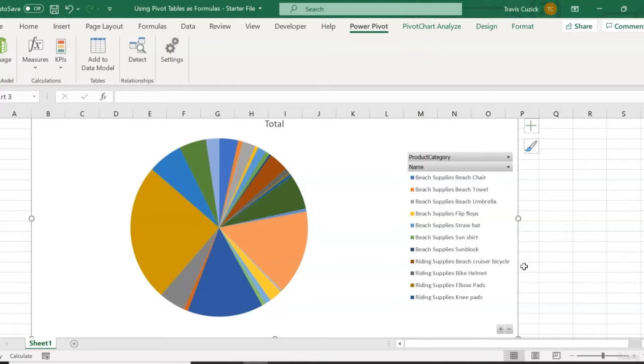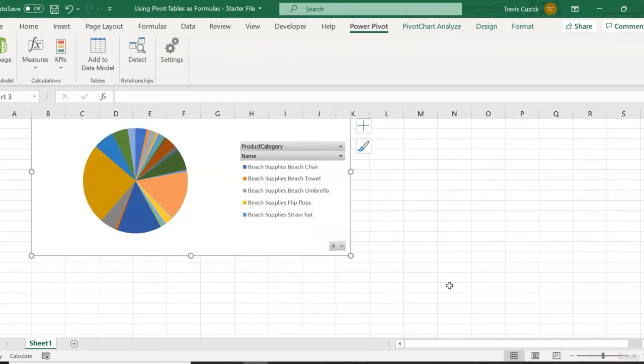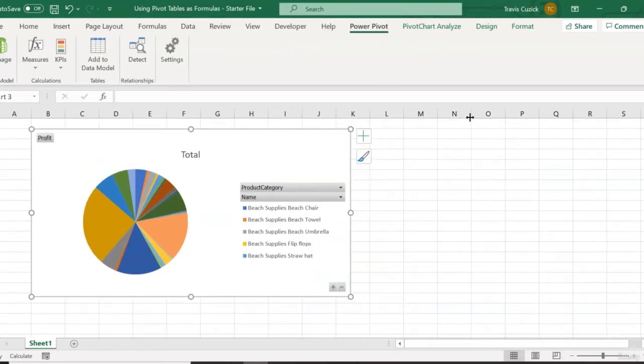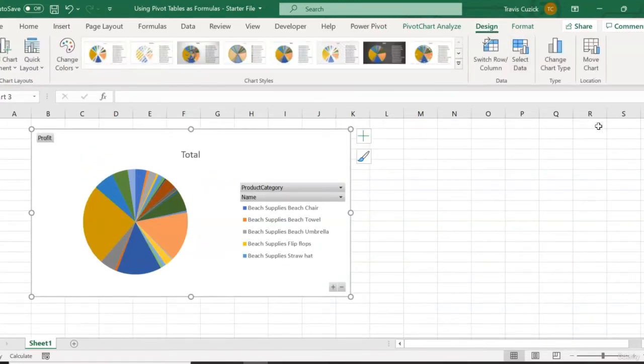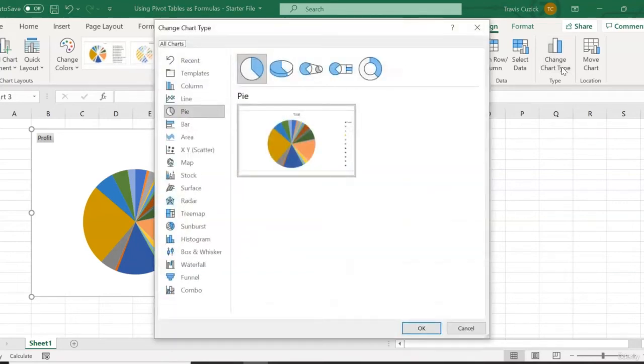So let's try to convert our sad little pie chart here to a tree map. So first let's contract this chart back to somewhat normal dimensions. And then I'll go up to my Design tab and choose Change Chart Type. And then down here we see Tree Map.